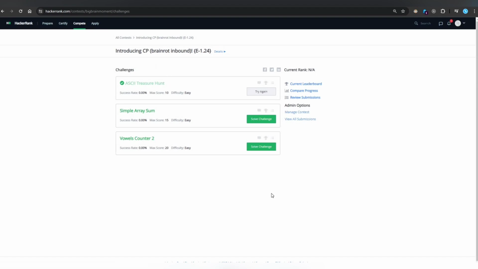So generally, the link that you get will be before the contest starts. There'll be a countdown timer that's going on. Once it hits 0, you'll be redirected to the page and you'll be able to see all the questions. These admin options won't be available to you, obviously. It's only for the administrator of the contest.